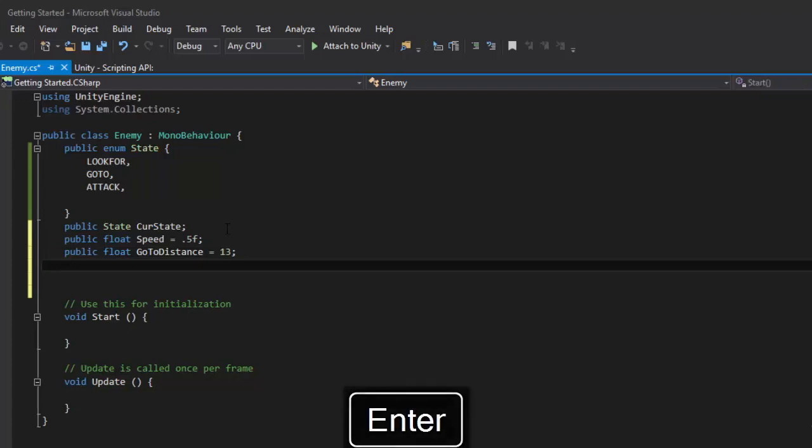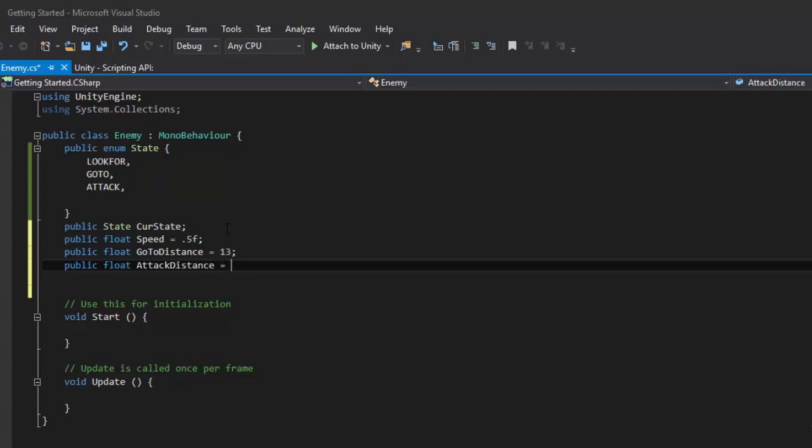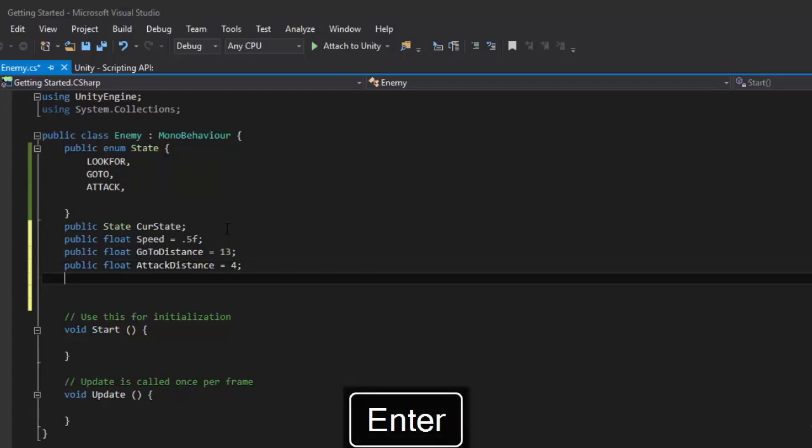And let's make another one called public, so that you can use it in the inspector, and float, and let's make this attack distance. And let's make this equal to, I don't know, guys, let's say 4.5, or just 4, that seems like about right.